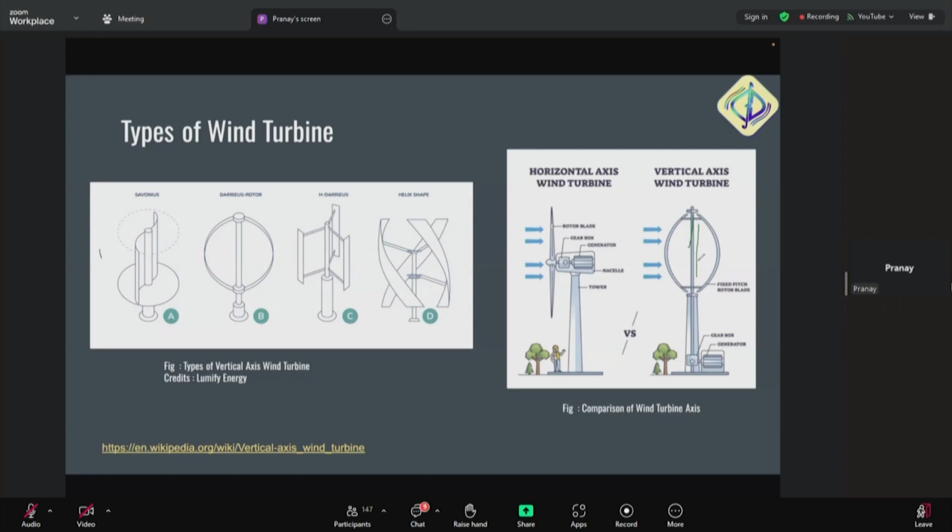This is the axis of symmetry. Okay. And the rotation is around this axis. Unlike in the horizontal axis, the axis of rotation is along this plane. Okay. One interesting fact I got to know about this type of wind turbine is that this mechanism was actually created way back in the 9th century AD. That is almost 1100, 1200 years back.